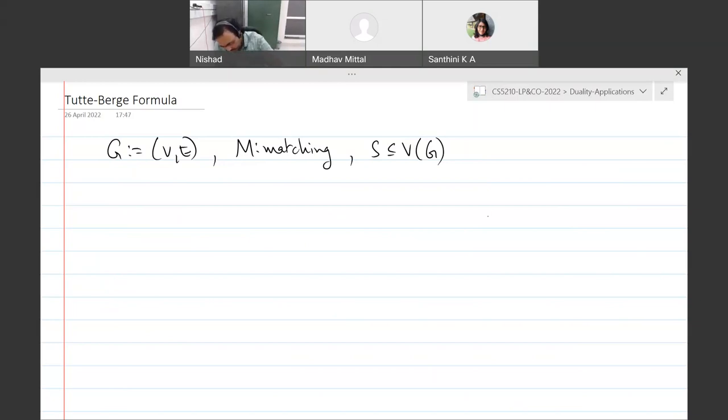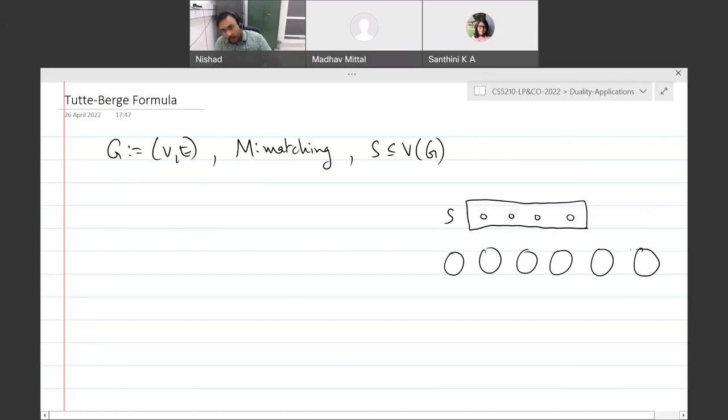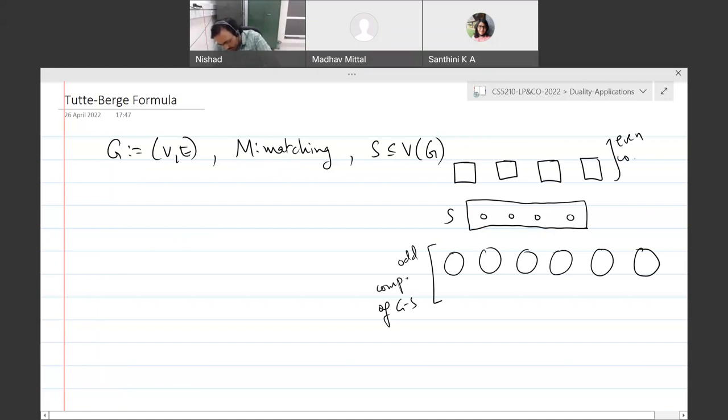Okay. So if you delete a set of vertices from a graph, your graph might disconnect into components, or it may not, but the discussion we are having will apply to both situations. Okay. So let us assume, for the sake of generality, that it disconnects into some components. Some of these components might be odd, and some of these components might be even. Okay, so these are my odd components of G minus S, and these are my even components of G minus S.